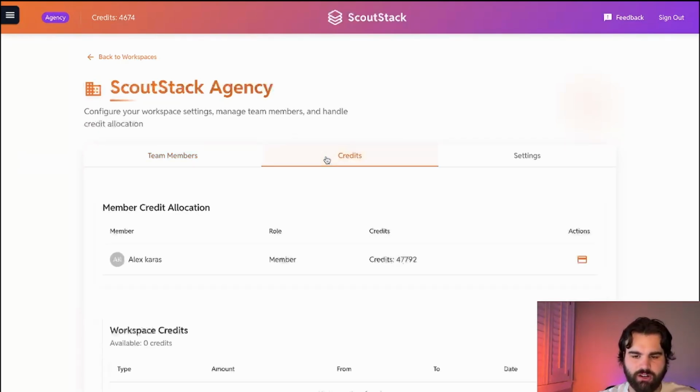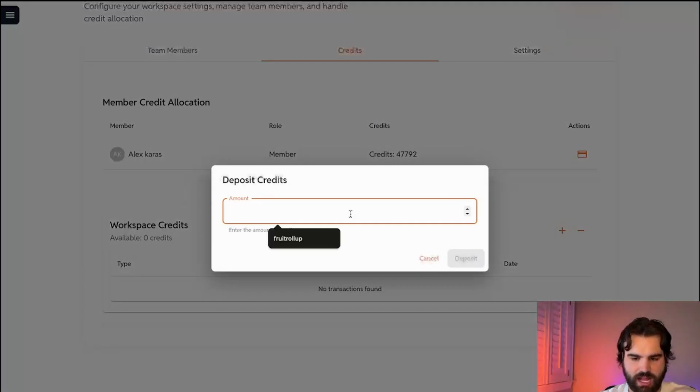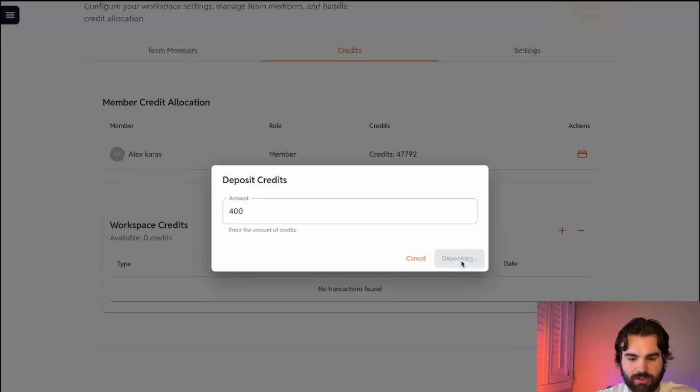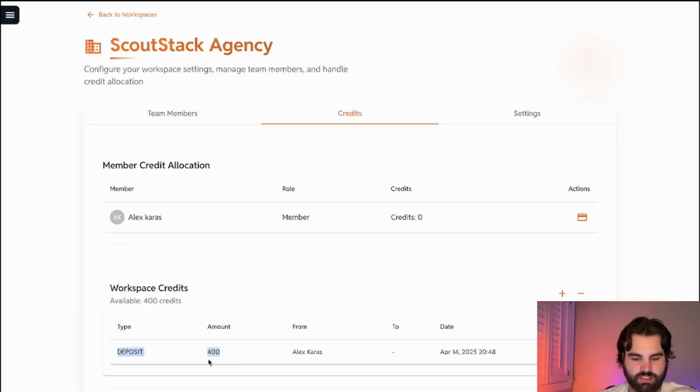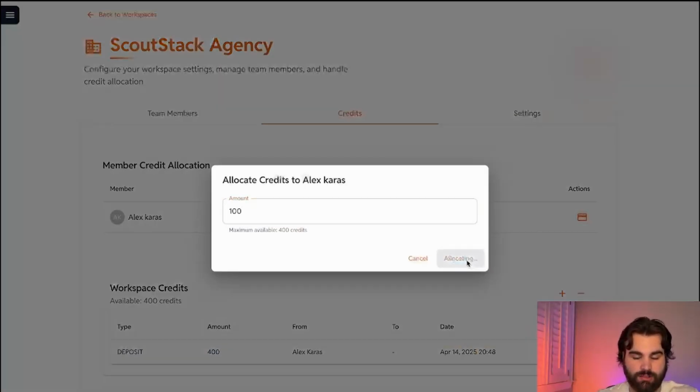So we're going to go over here to the credits section. And if I click over here in the workspace credits, I can enter in an amount of credits that I want my team to have. So we're going to go ahead and deposit 400 credits. And now you can see that there was a deposit for 400, and over here I can do my member credit allocation. So I'm going to go ahead and give my other account 100 credits.